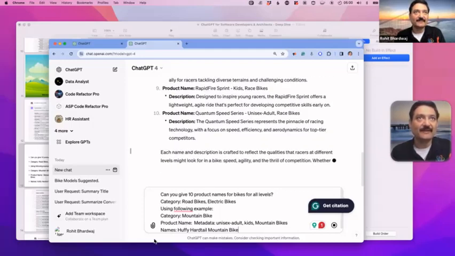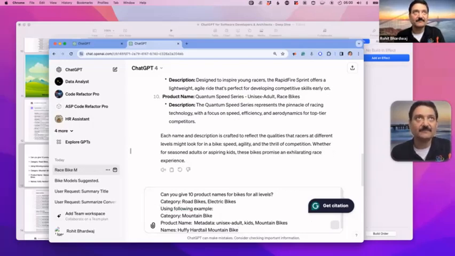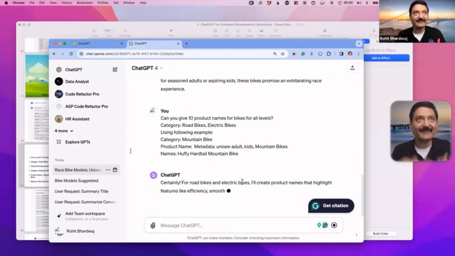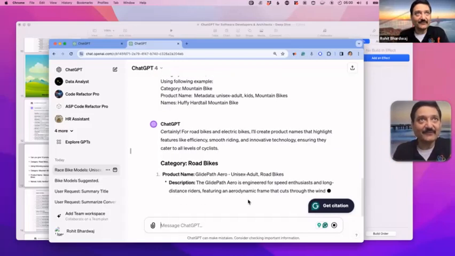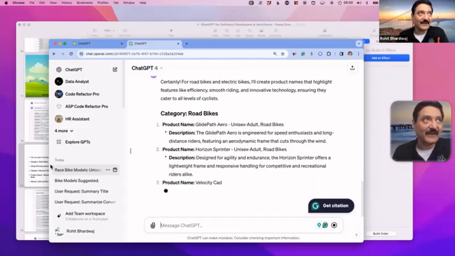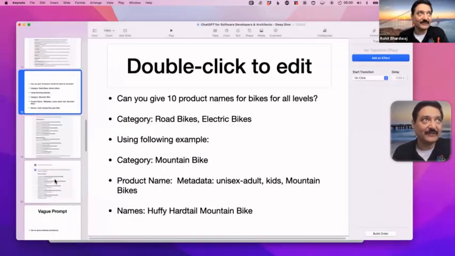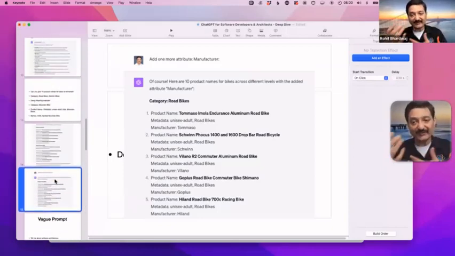Now I'm going to look at this example. Okay, in this case, as you can see, for the road bikes and electric bikes, it's trying to create road bike categories. Based on that, it's giving me road bikes, with names based on that. This is a road bike, and there would be electric bikes in a separate category. So that's the advantage we get when we are using this system. Why this is important is that now we're going to use this in the software architecture.